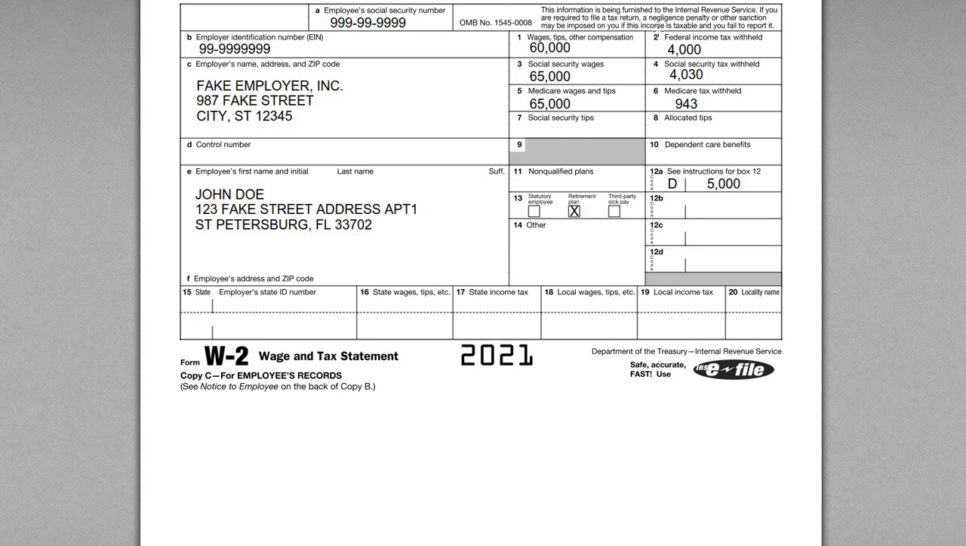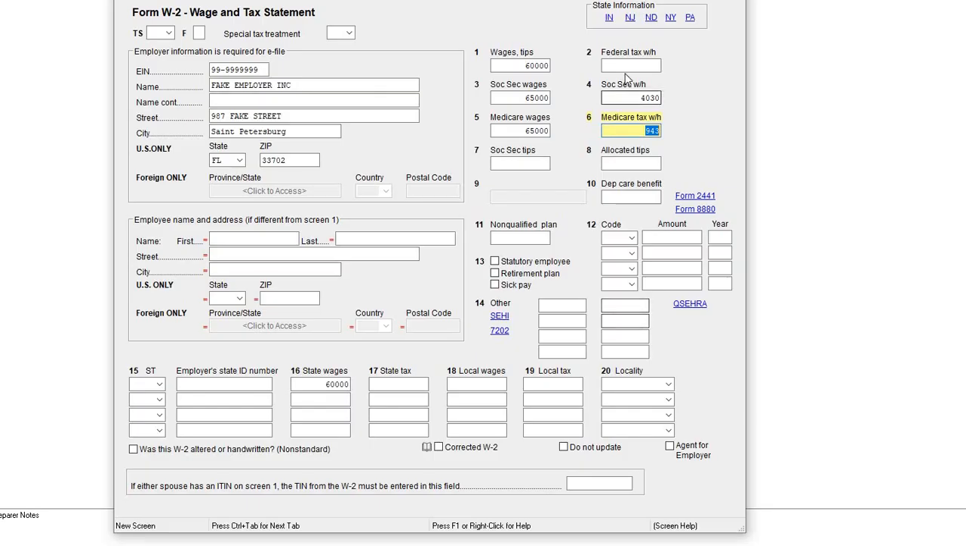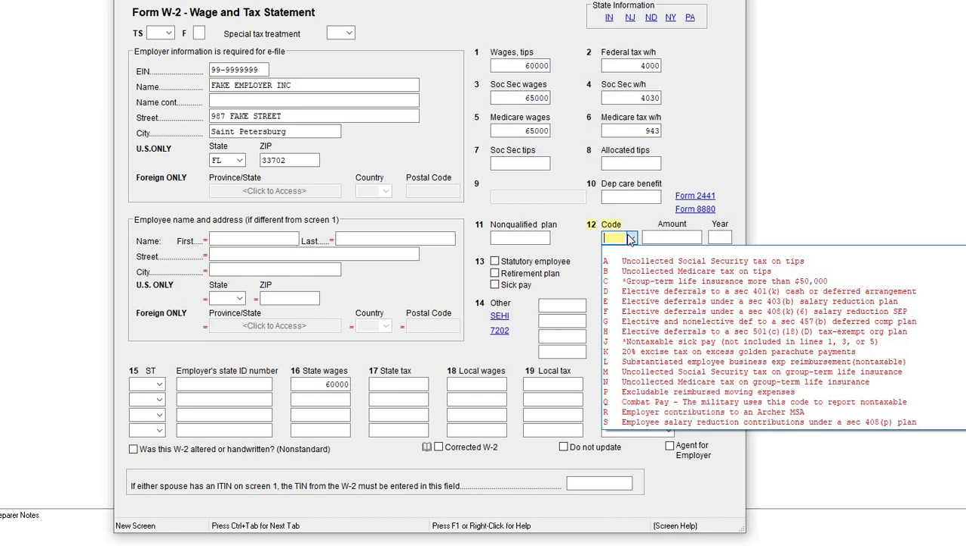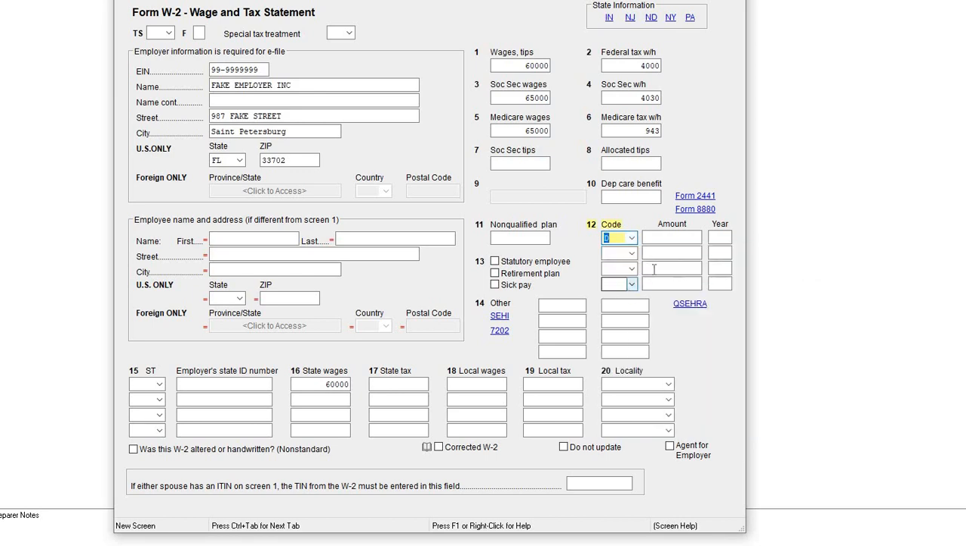So $4,000 of federal income tax was withheld from his paycheck. So we're going to key in that $4,000 figure. And then we're also going to key in the box 12 code D amount. So code 12D, elected deferrals to a 401k or deferred arrangement plan. That's the one we want there. And then the amount that he contributed was $5,000. Okay, so that's all the information we entered there.